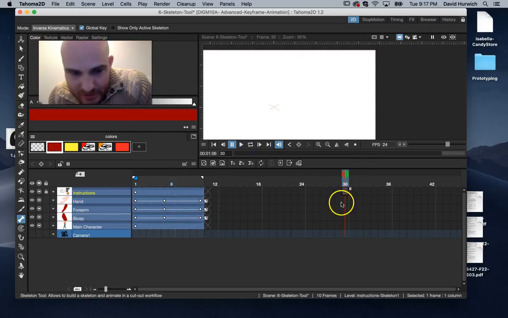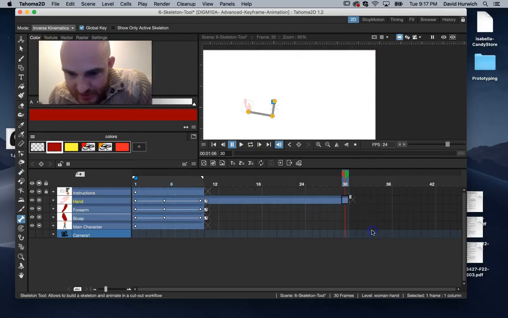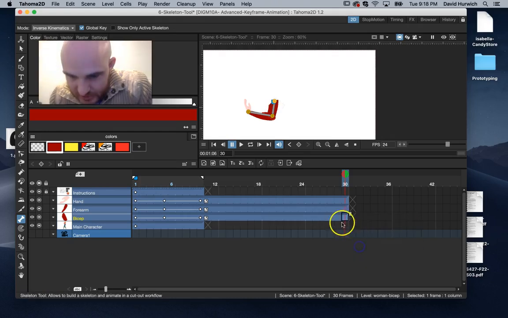I'm going to click here. Let's do fill empty frame so I can fill in all these levels really quickly.